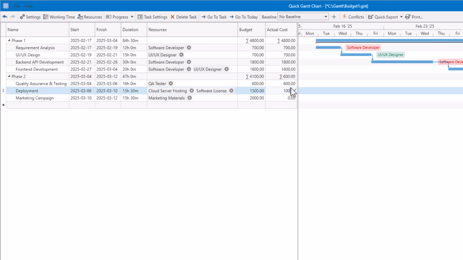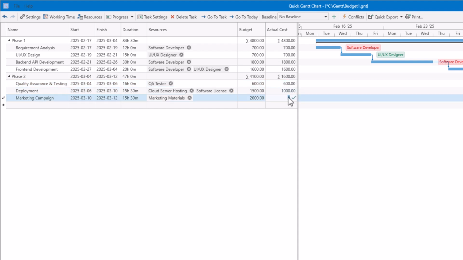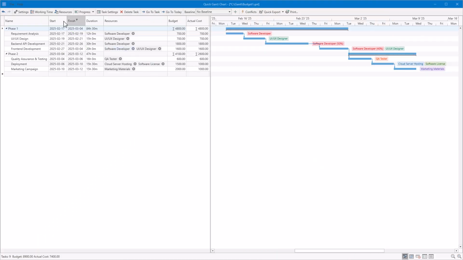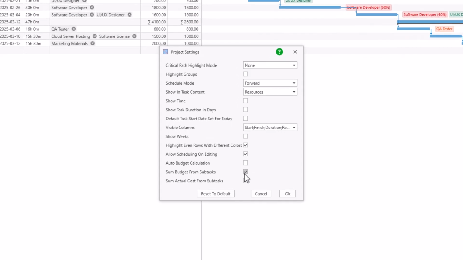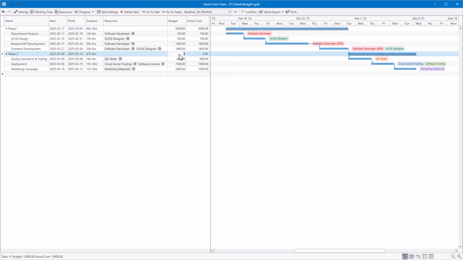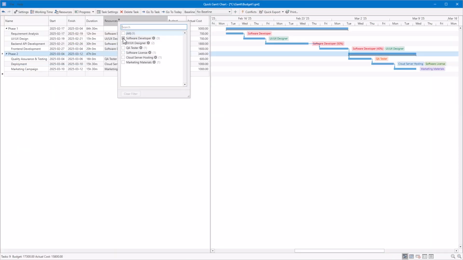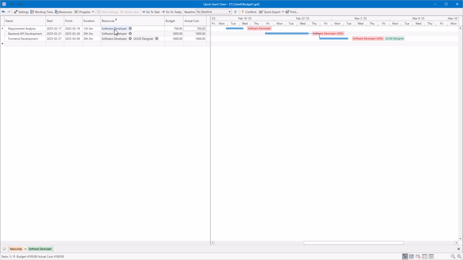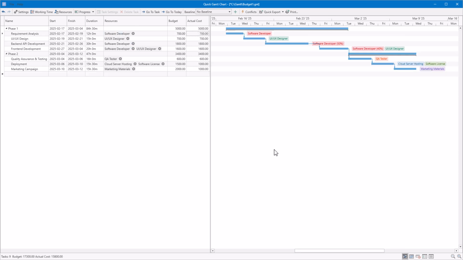For summary tasks, both budget and actual cost values are calculated automatically based on their subtasks. You can change this behavior by going to the project settings and unchecking some budget from subtasks or some actual cost from subtasks. At the bottom of the Gantt chart, you'll see total values for budget and actual cost. These totals update automatically whenever you filter the Gantt view, giving you a quick summary of the visible portion of your project. Now let's explore how to calculate budgets automatically based on assigned resources.